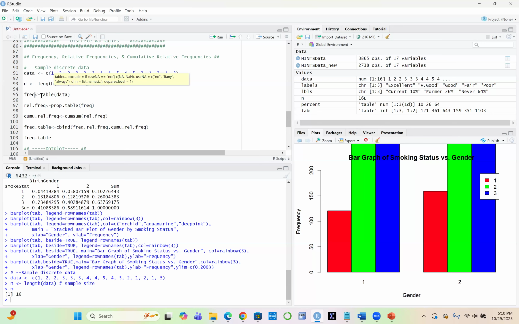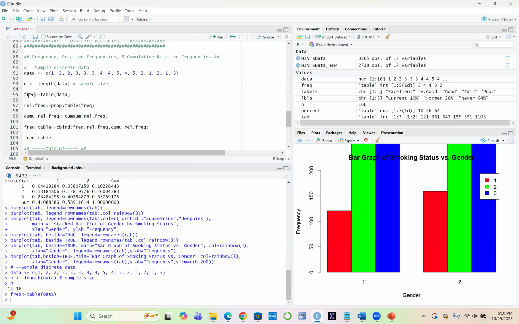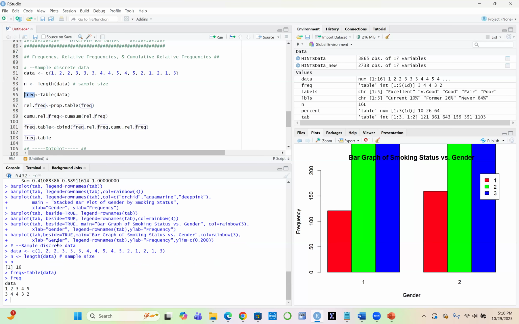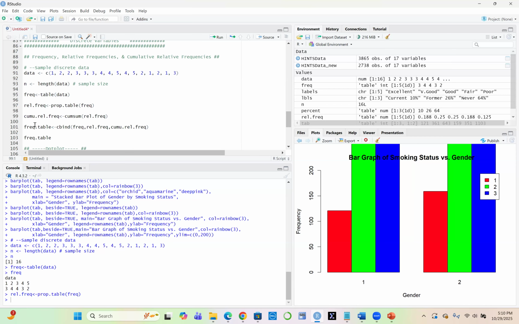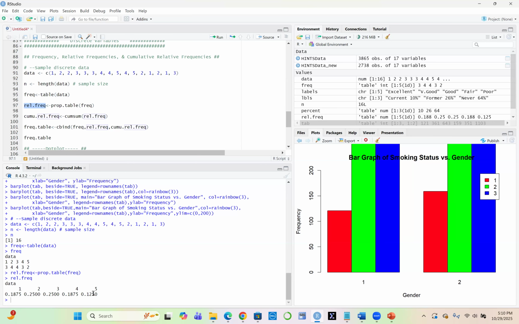Then we are going to create a table for this. So we say table of data, which we are naming freq, which is the frequency. If we run freq, we are able to observe how many ones we have, how many twos, how many threes, how many fours, and how many fives. Now we can find the relative frequency, using prop.table on our table. We can run it, and this gives us the relative frequency for each of the categories of the discrete variable.